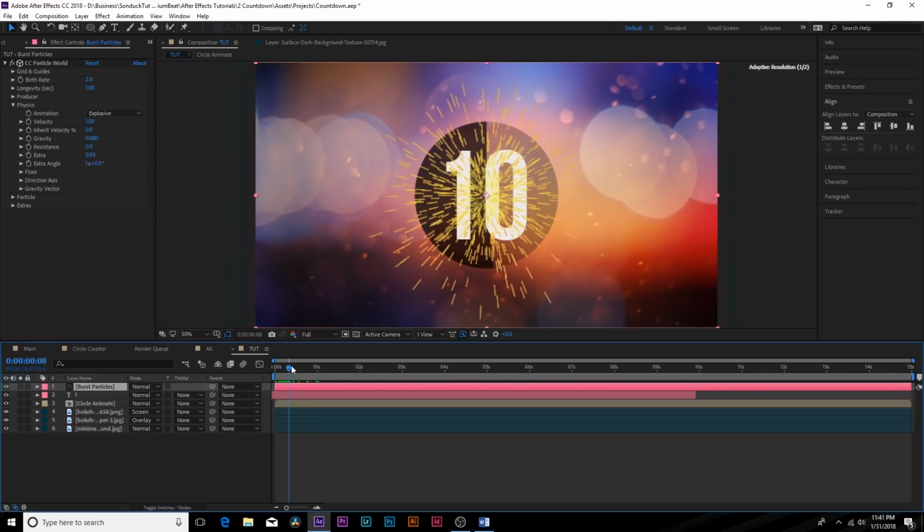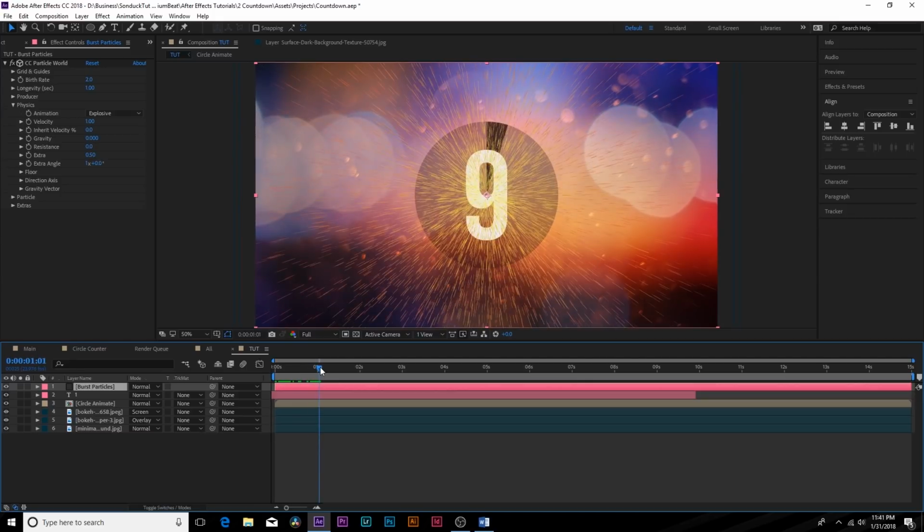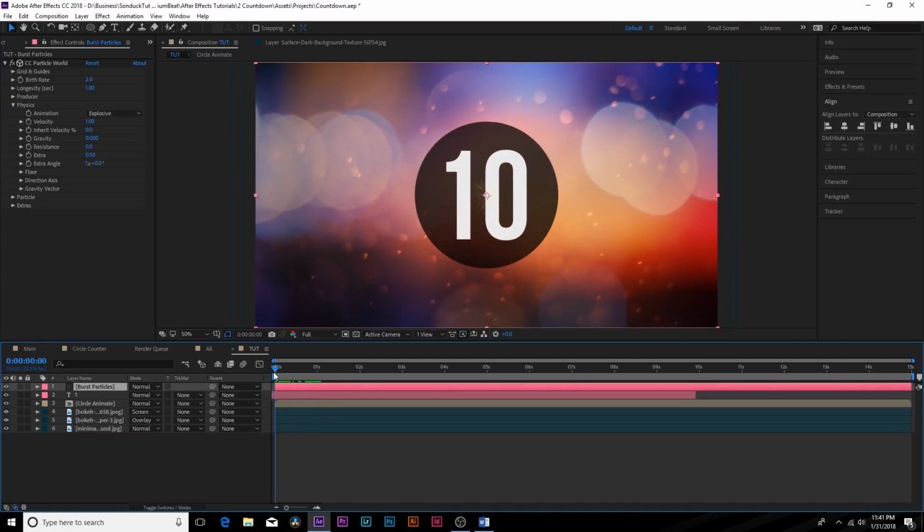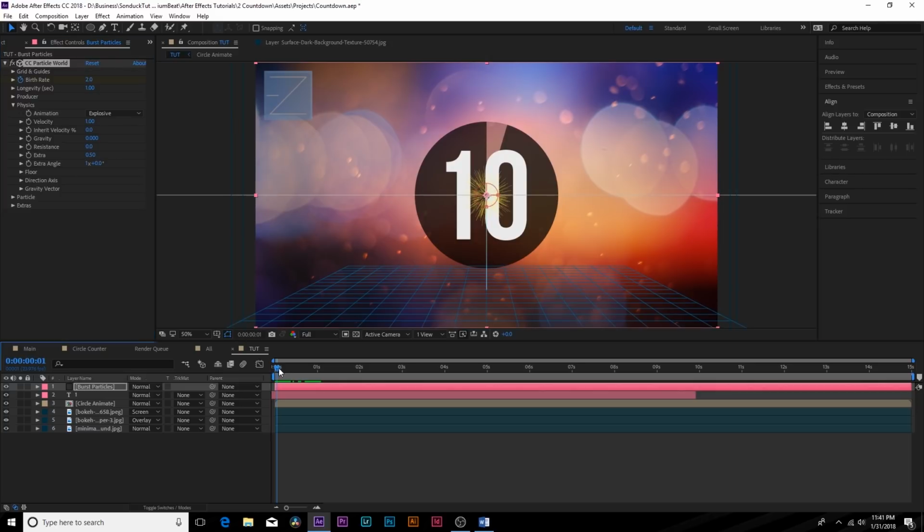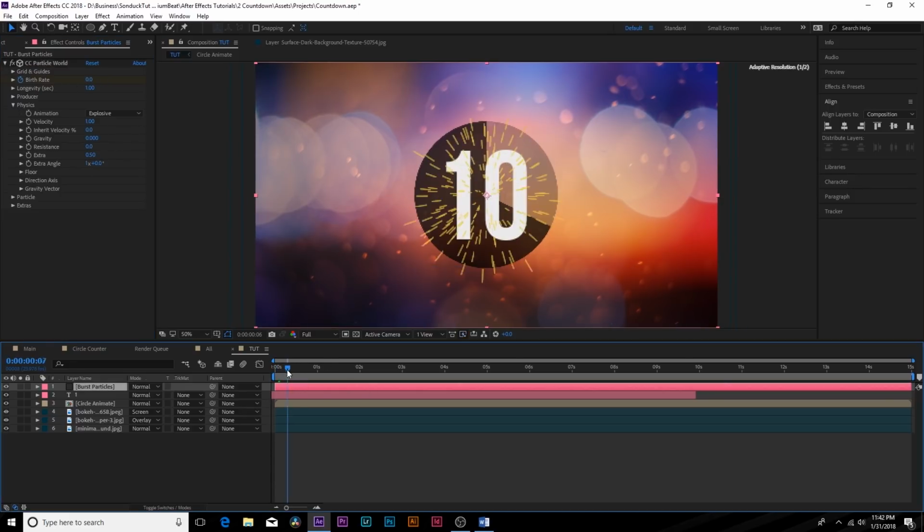So I want to animate the particles so they only emit after each number has been transitioned on. So let's come here to the first frame of the timeline, add a keyframe for the birth rate, move forward by one frame and set it down to zero. So now we scrub through this, we'll get just a few particles that burst out here to start the animation.